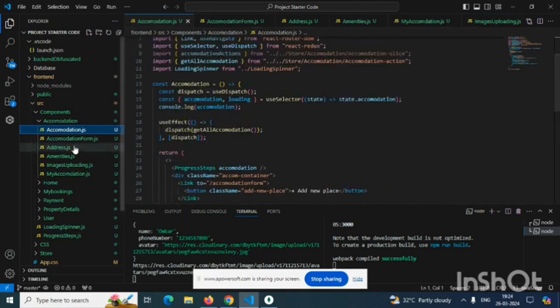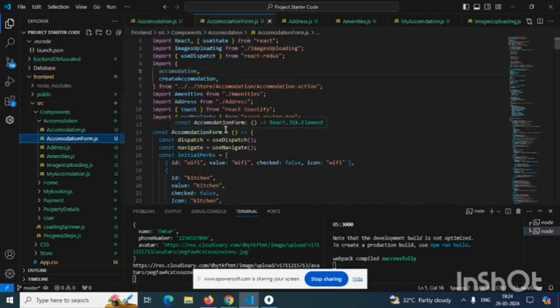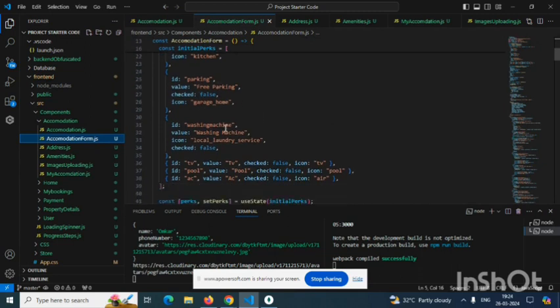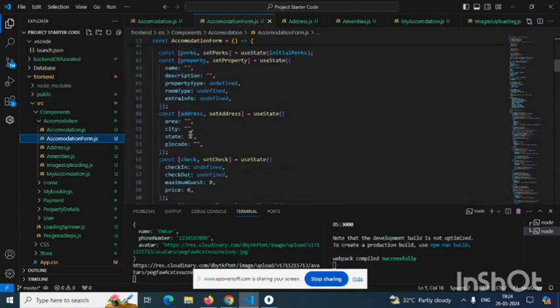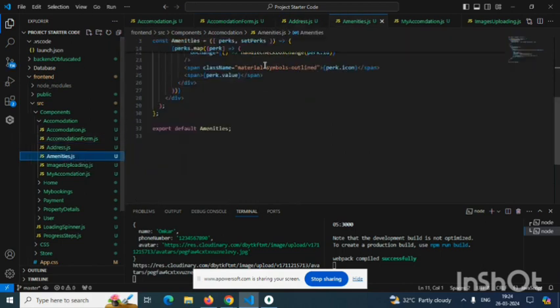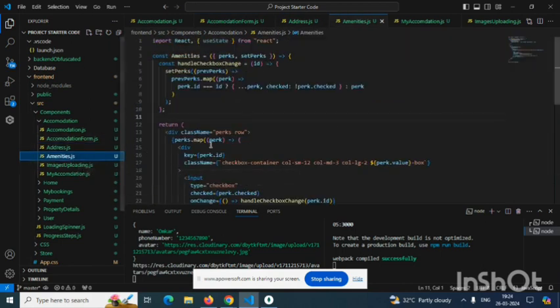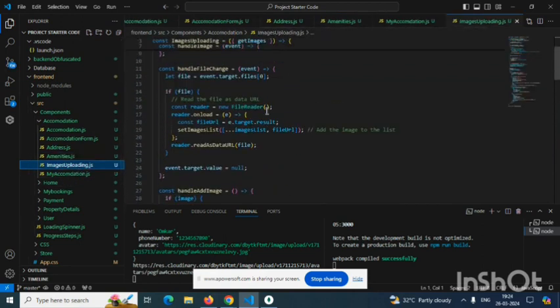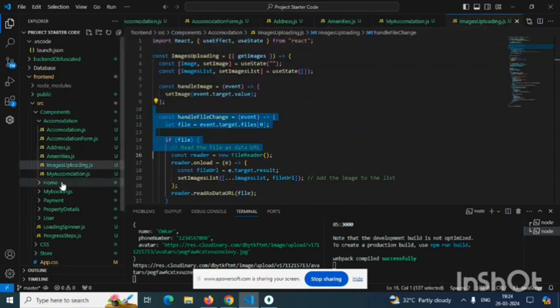Accommodation.js, the accommodation form. Here we define entities, such as whether parking is free or not, and whether a washing machine is there or not. Then the address is given by us. Then amenities have checkboxes. Then upload image, where we can upload the image.